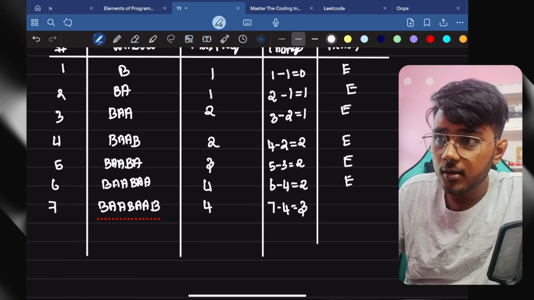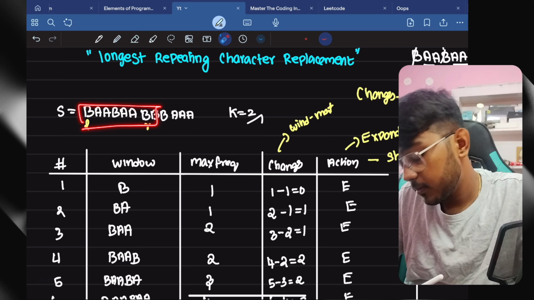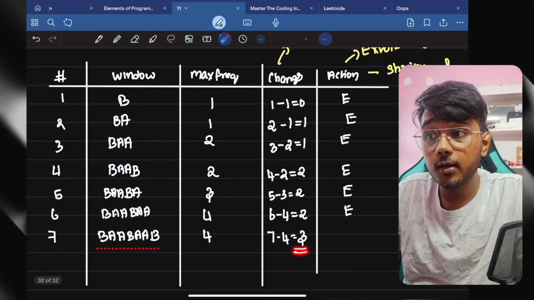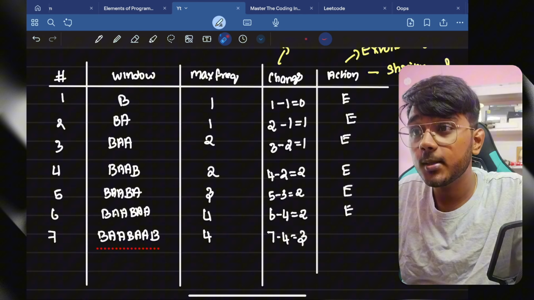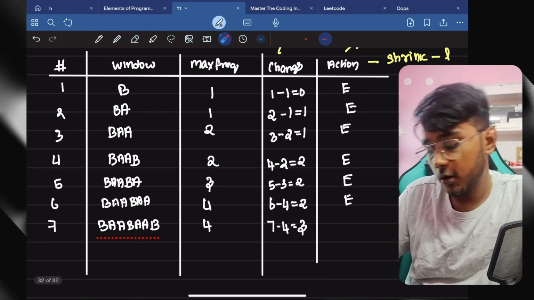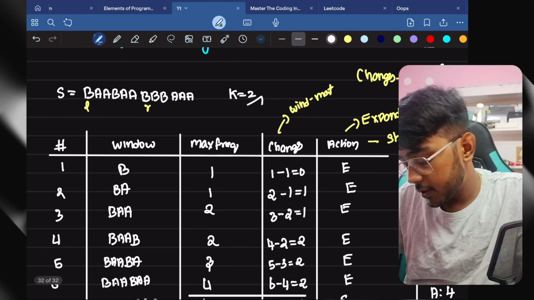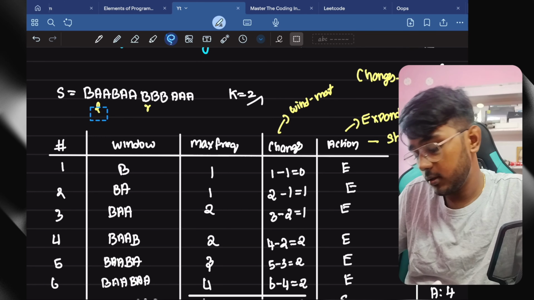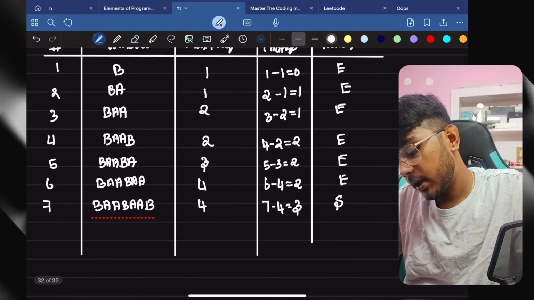Now tell me whether it's possible to call this particular string a valid one. No, because it's greater than k, so we are allowed to change at most 2 characters, right? But right now we need 3 characters to be changed, so we don't have that operation, right? So now what operation we need to do is the shrink operation, guys. Shrink is very simple: you just move this pointer to the next position and find the next maximum frequency character. If you move this, what's the maximum frequency?